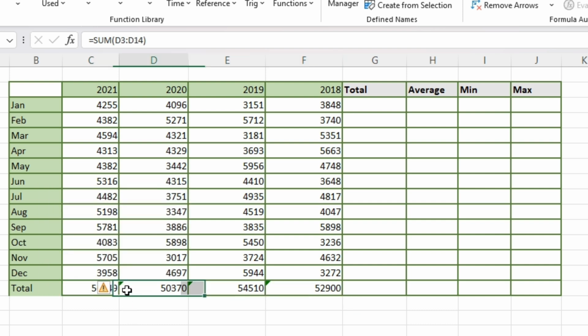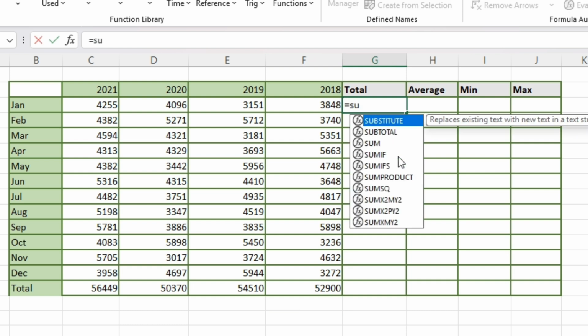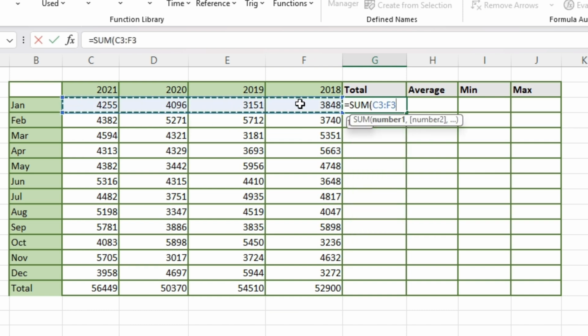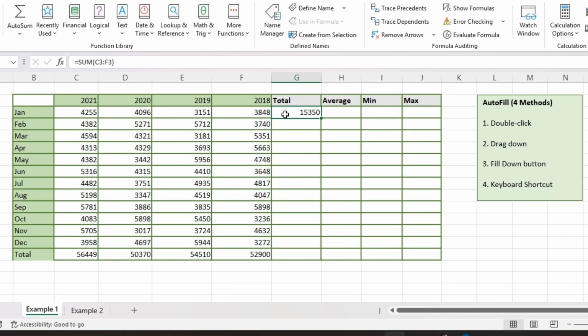So now let's use AutoFill to complete the rest of these empty cells. The first thing I'm going to do in this totals column is a very simple sum calculation, and we're going to add up all of the sales figures for January, C3 to F3. Close the bracket and I'm going to do Ctrl plus Enter so that I stay in the same cell. Now notice over on the right hand side, I've listed 4 different methods for autofilling formulas down, and we've already seen a couple of these, but there are a couple in there that we haven't yet taken a look at.